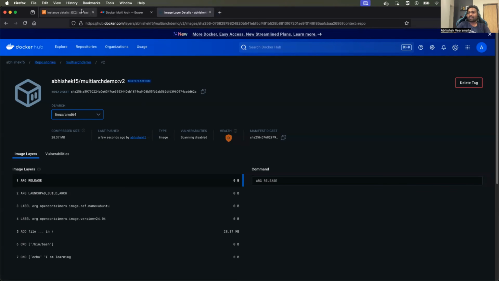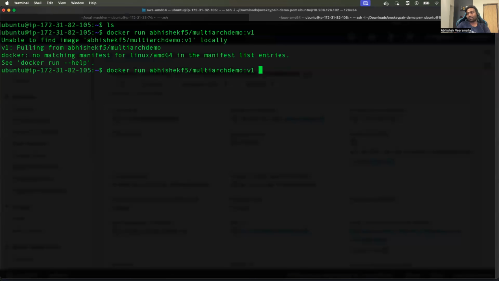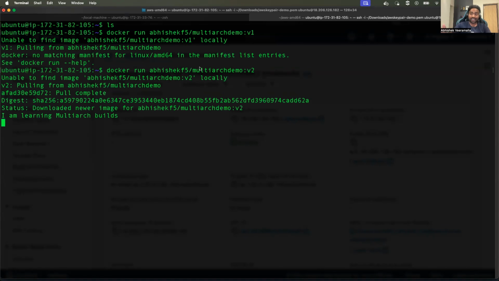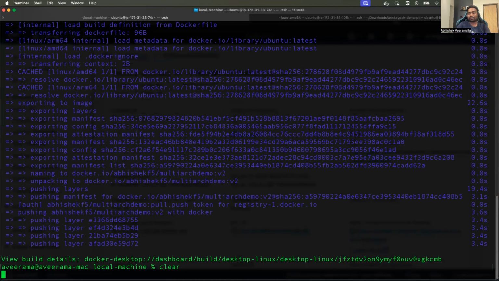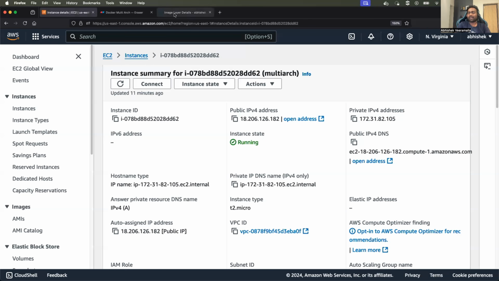That is why if I go back to my EC2 instance and run the same command with V2 tag, it extracts and it says, I am learning multi-arch builds. What did I do? All that I did was I used a different command called docker buildx build, because there is a builder on my machine which is using BuildKit, and that comes only if you are using Docker Desktop. Let me try to explain to you what happened under the hood.